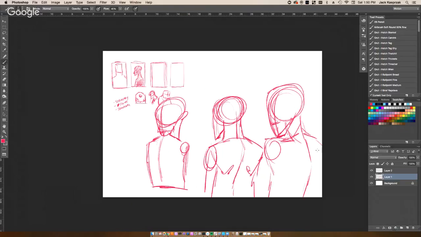So when thinking about character and silhouette and shape, you also want to think about the posture and the pose, because the pose is going to dictate ultimately what types of emotions and evocative feelings you're trying to get across.